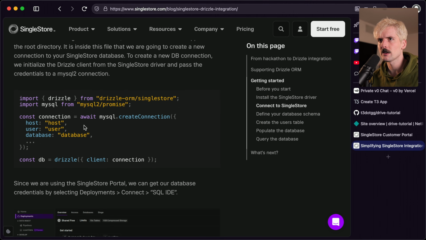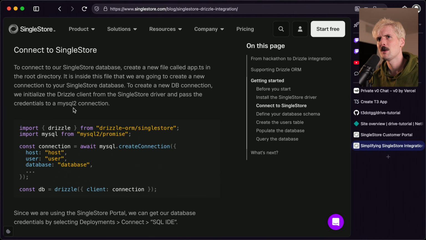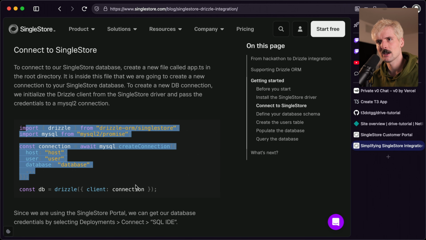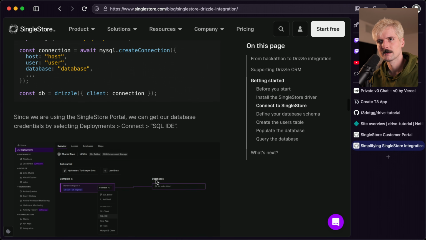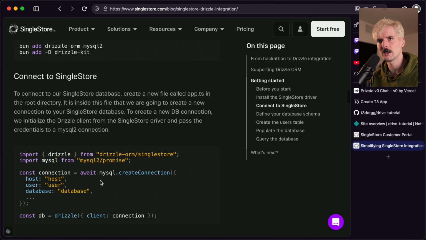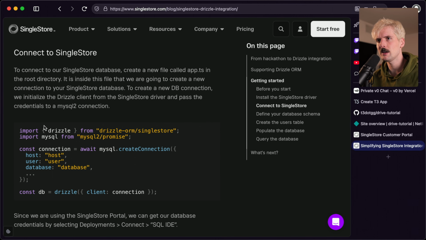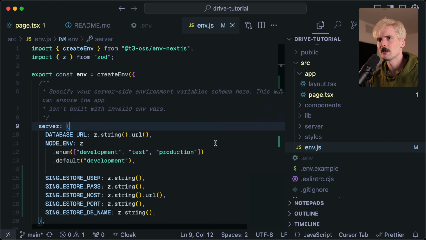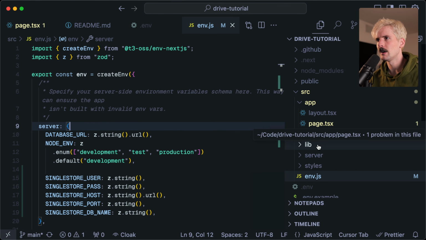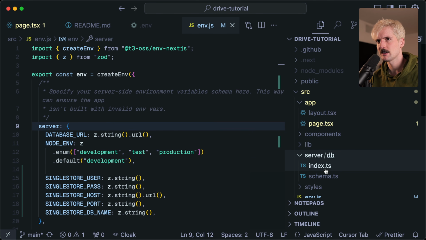But here is where things that actually matter start. We have to connect to SingleStore in Drizzle. We can do that by using the connection example they have here. They show how to get the credentials. We've already done that. We're just going to use the env. So let's go back to our code, find in here our server DB index.